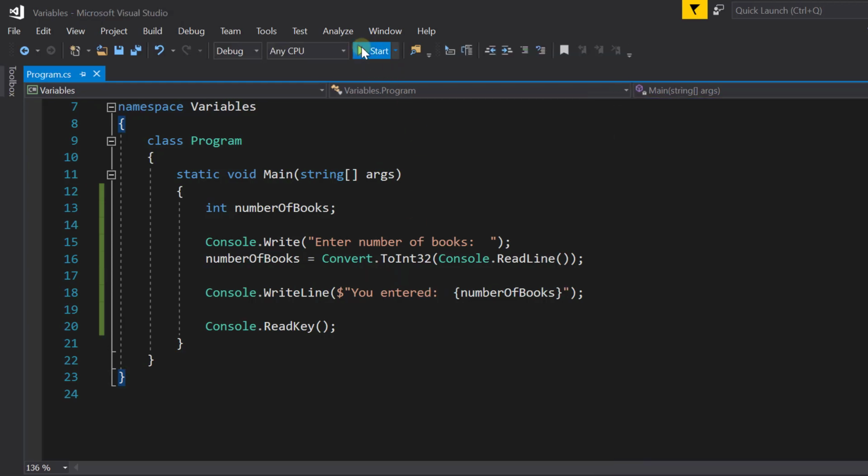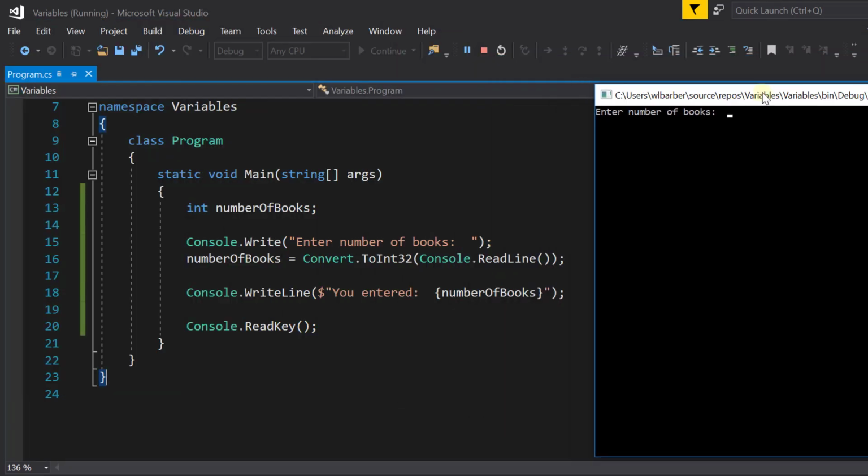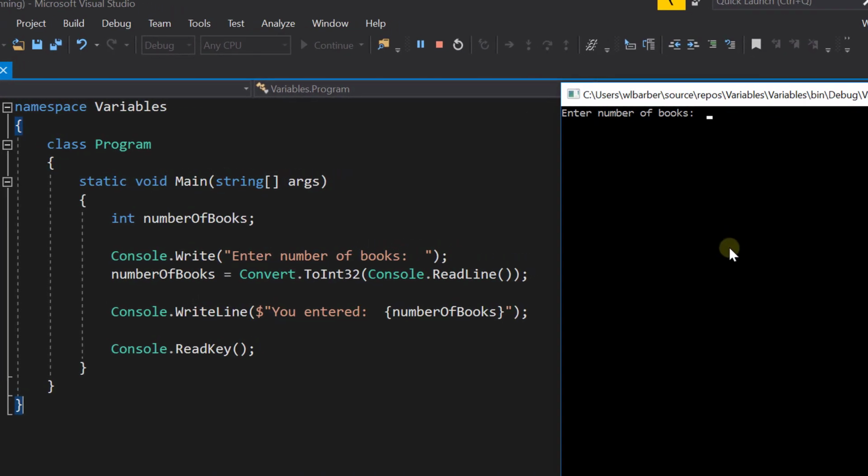Now, let's see an example where we input invalid data. So now when the prompt for number of books comes up, I'm just going to enter some letters. Now, there's no way that that can be turned into a number, right? Because there's no numbers there. It's a string that represents a bunch of letters.